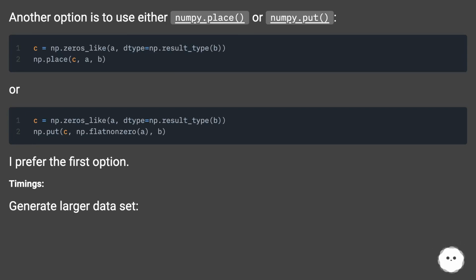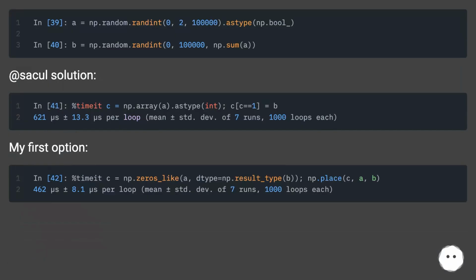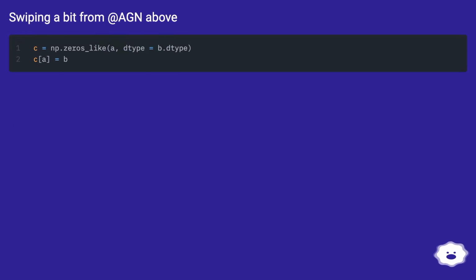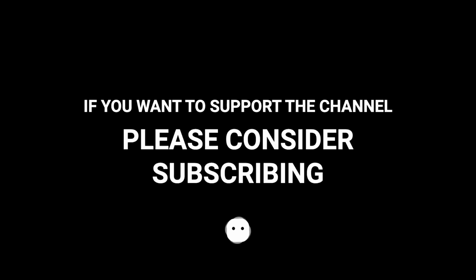Timings. Generate larger dataset. That's a cool solution. My first option. Swiping a bit from an ad above.